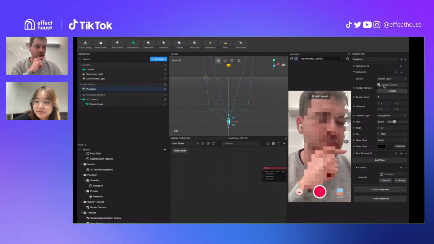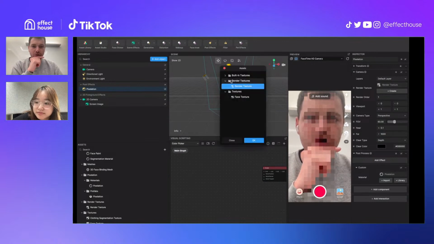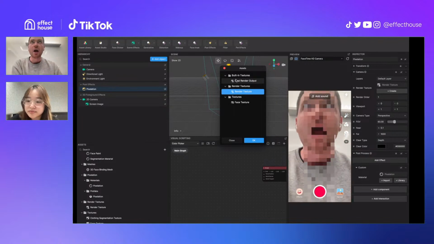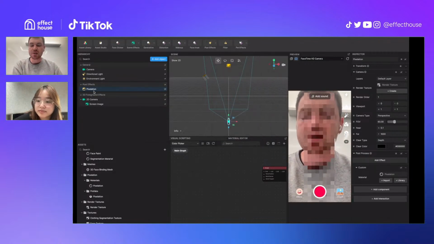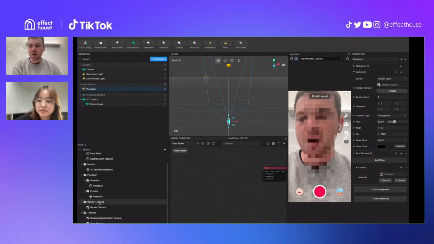I've sent that to a render texture. So you can send your camera to the final render output, which is like saying this is what I want people to see, or you can send it to a texture, and that's saying what the camera sees. Don't send it to the final effect, but instead make it an asset.